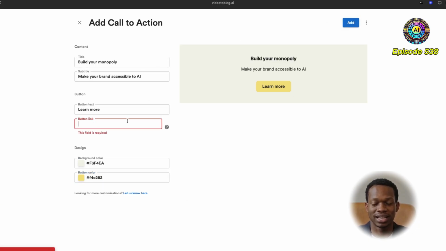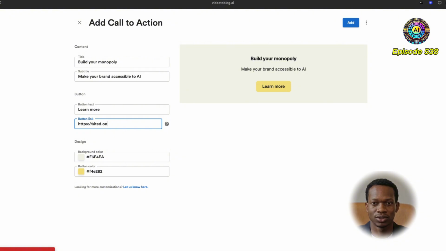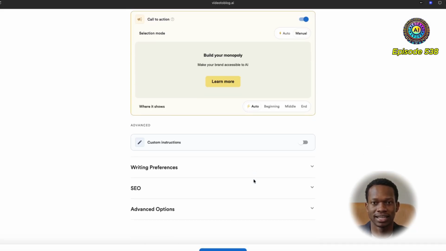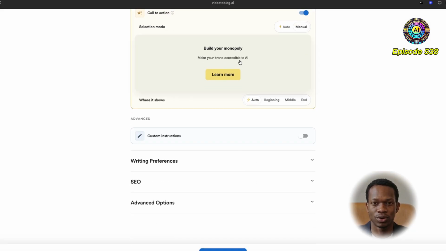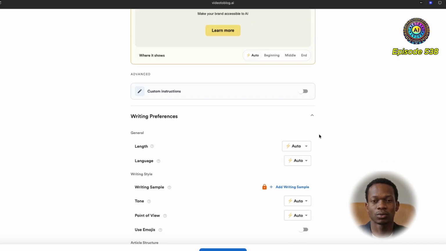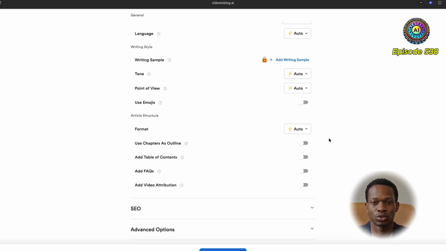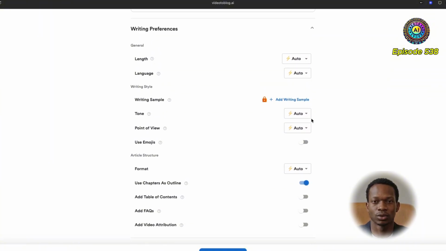The button link. Yes, we will go to, of course, cited.online. Interesting stuff, and I'll add that. Cool. Select that. Great. We've got that there. Build your monopoly, make your brand accessible to AI, of course, because those who capitalized on SEO at the start were very much capable of building monopolies as Google search expanded massively. Yes, I want to use chapters as outlined. Don't want any emojis.